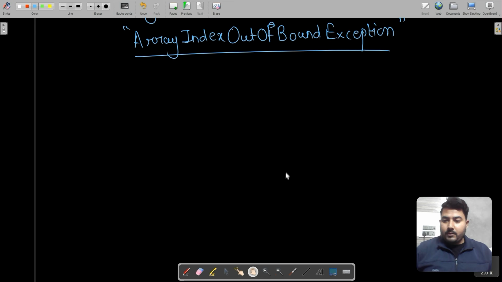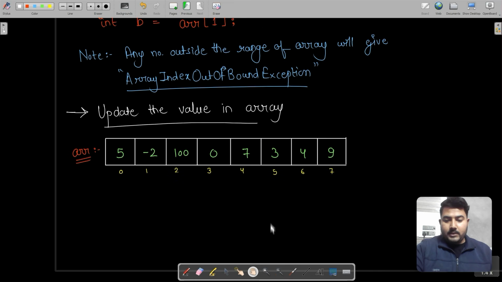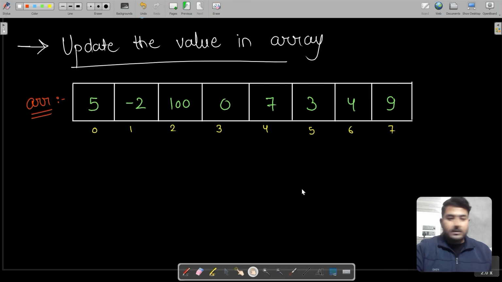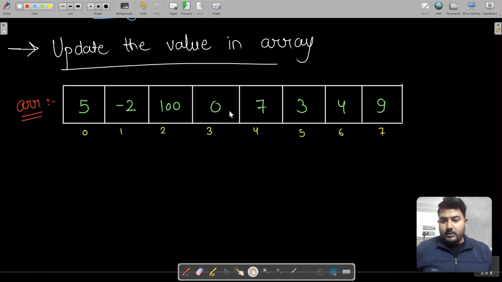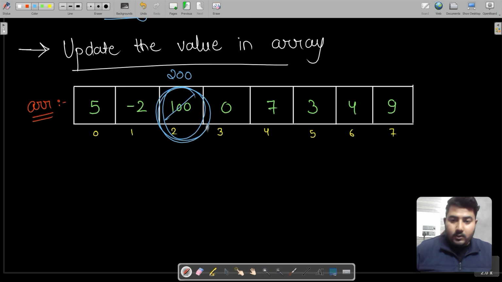Let's suppose now I wanted to check how I update the value in an array, obviously assuming that we still have this same array present. Let's suppose our task is to update this 100 to minus 100, or this 100 to 200. Obviously I would need to access this particular area and then update the value. Again, I have to access the same particular index.